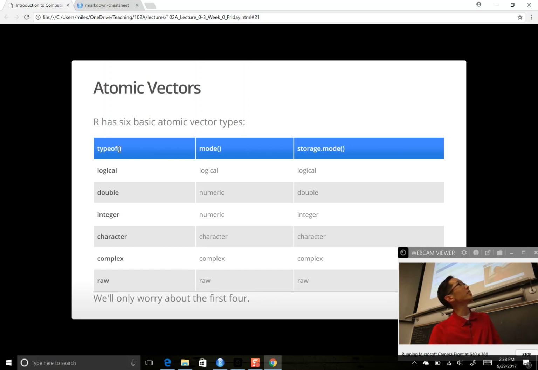The column heading here is typeof, okay? Typeof is what we use to figure out the basic value. You might be used to using a command called class. Class is an object type. It's different. If you want to know the basic atomic vector type, the command you're using is typeof, okay? Storage mode is kind of like a legacy thing coming from S.